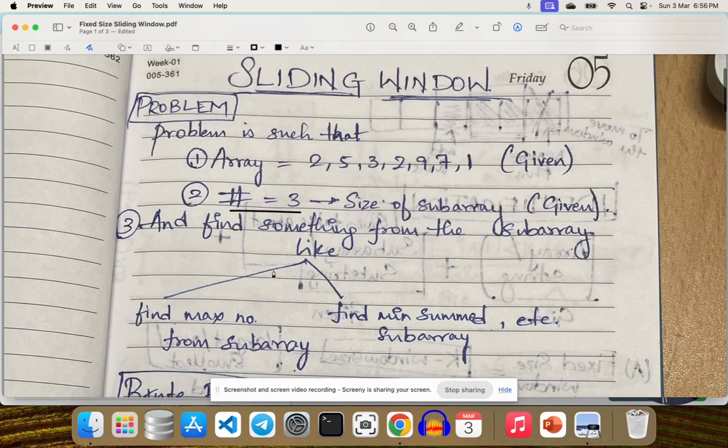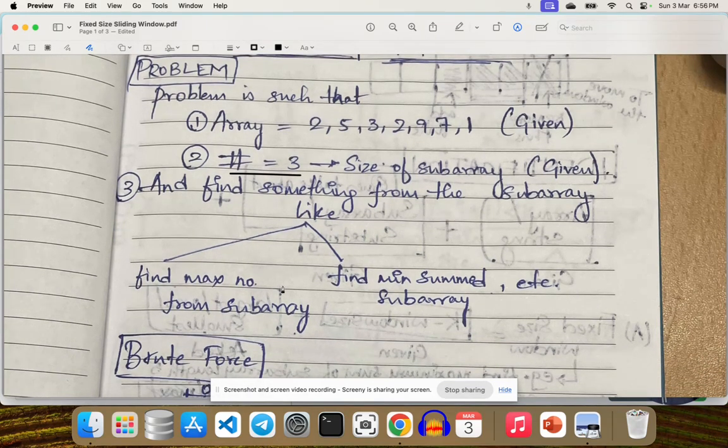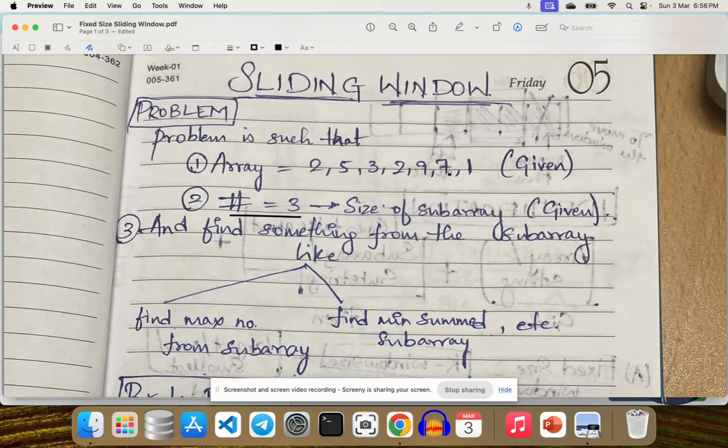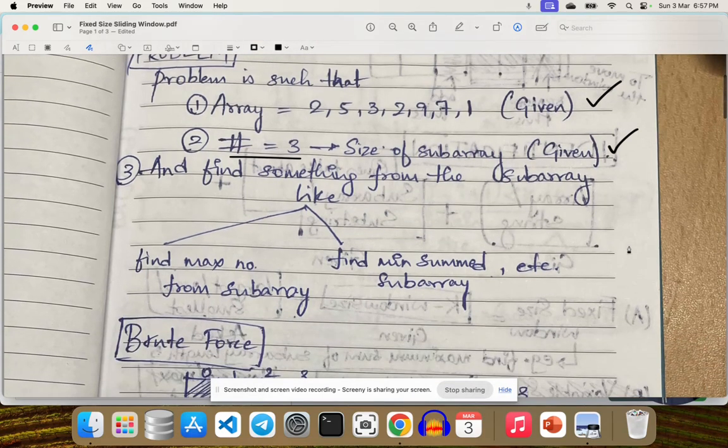And the third thing is that from these two things, they will ask us to find something from the subarray, like find the maximum from the subarray, or find the minimum sum subarray, or something like that. And this is how the sliding window will be. Whenever you look at a given problem, if the array is given, and if the subarray size is given, then 90 to 95% it can be solved with the sliding window concept. So that's how we can identify whether a given problem is sliding window or not.